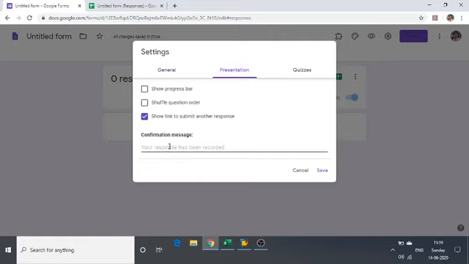Now, so I am putting one sample message. You can put message of your choice also. I am writing, your attendance has been confirmed. You can choose any message. After that you will click on save button.